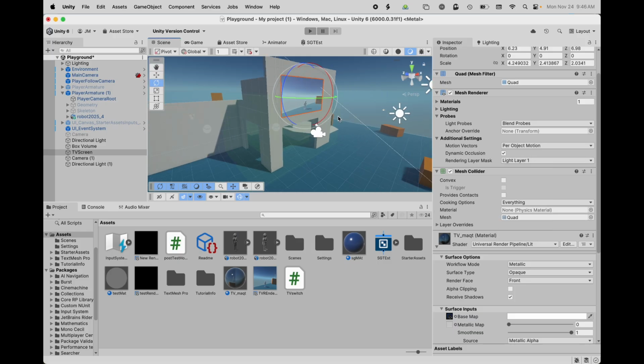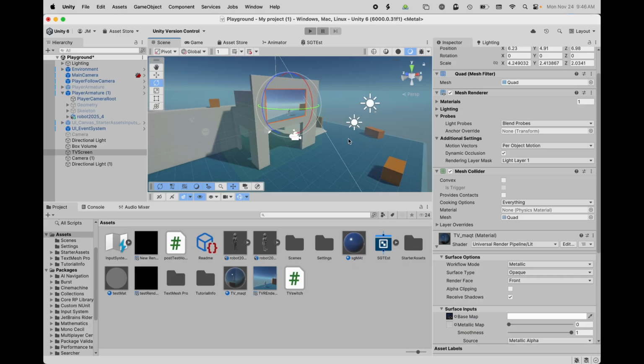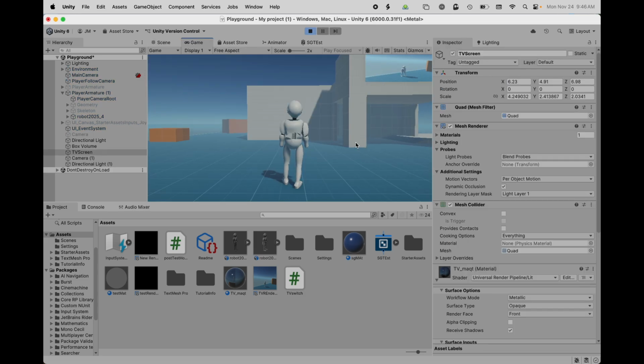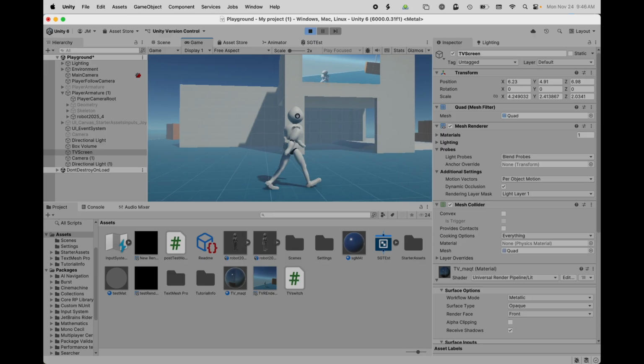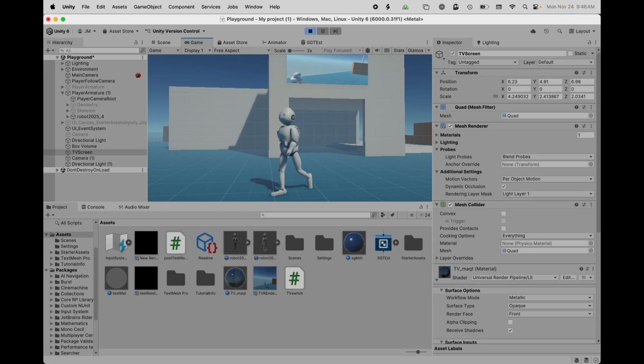And now only what's on light layer 1, the light is only on light layer 1, and this mesh is only on light layer 1, and that should show up. And let's just play and make sure that's all working. Great.